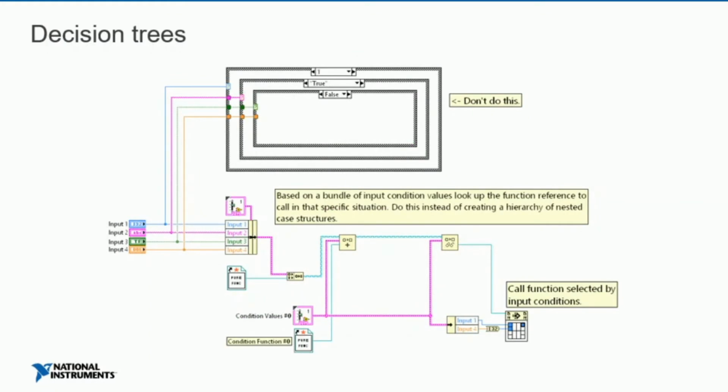So another thing that you can do is decision trees. Has anyone ever built a piece of code like this at the top where you've got several different data types and you have basically nested case structures to say, if it has this one on input 1, then look in on input 2 and then go down and down and down.